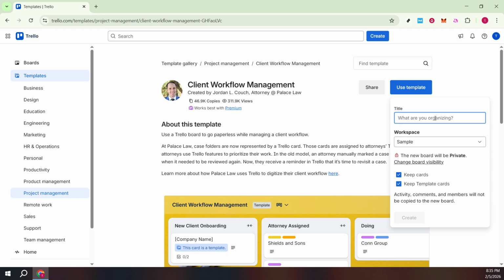Give your board a clear descriptive title. A helpful convention is something like client workflow, agency name, or client ops, Q1. Using consistent naming makes boards easier to find later and avoids mixing up client projects.